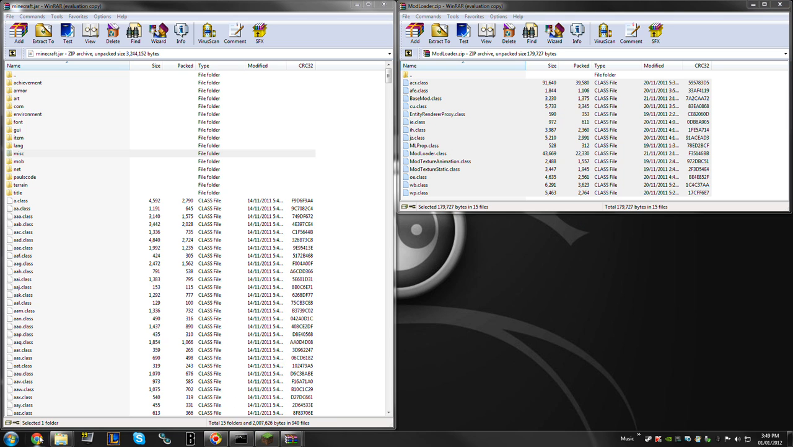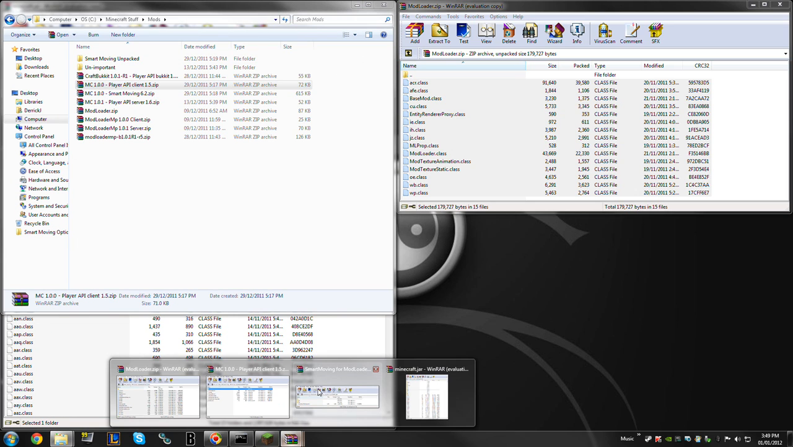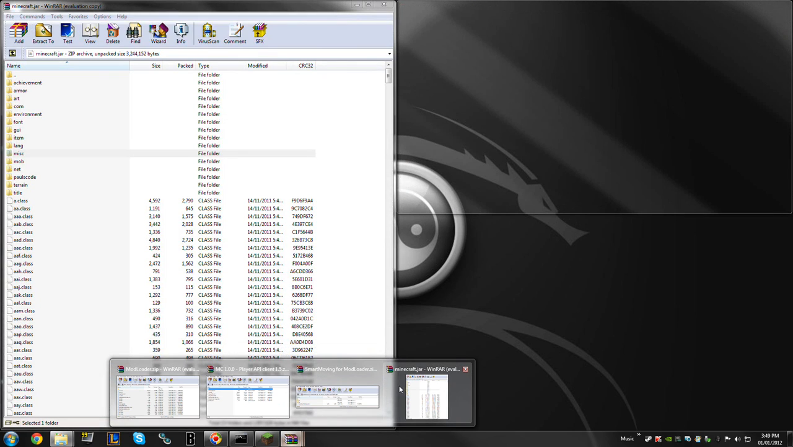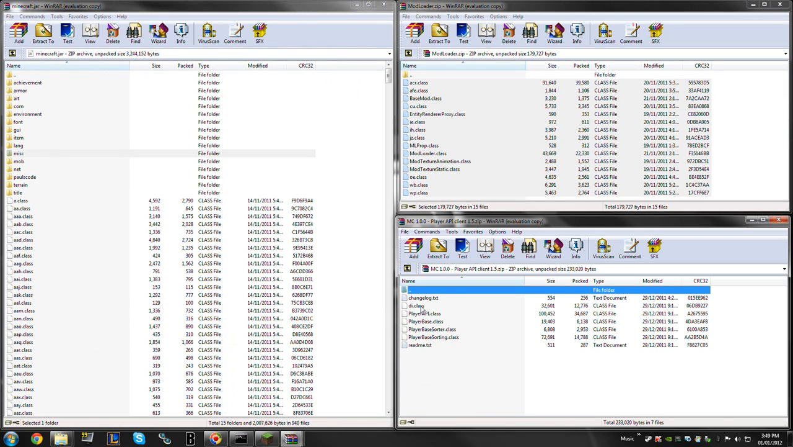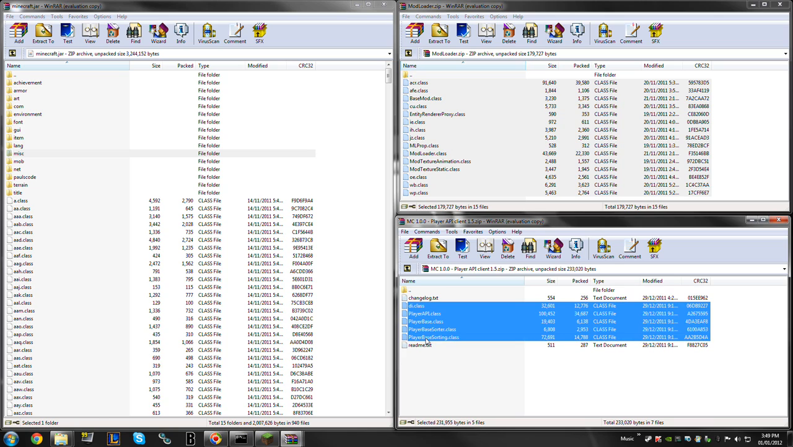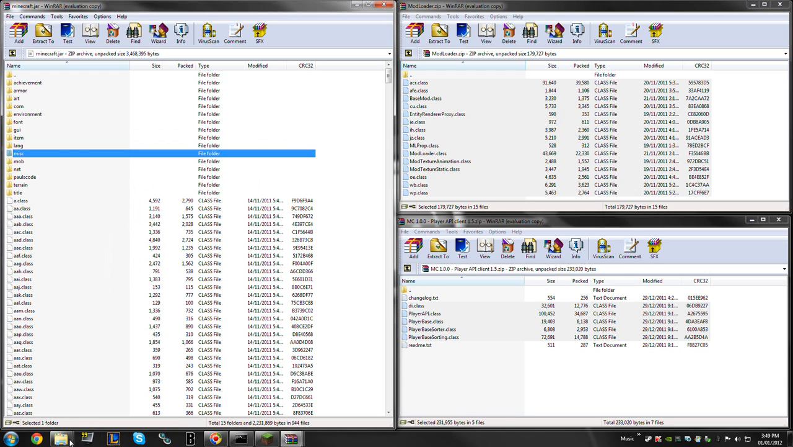So now that you have your ModLoader installed, you want to bring up your mods again, and you want to open your Player API for client, which I already have open here, if I can grab the right one. Player API for client. So now that you have your Player API for client, you want to grab these five files. You don't want to grab the two TXT ones. Don't worry, if you want, you can grab the TXT ones. It doesn't do anything. So whether or not you put those in, you'll be fine.